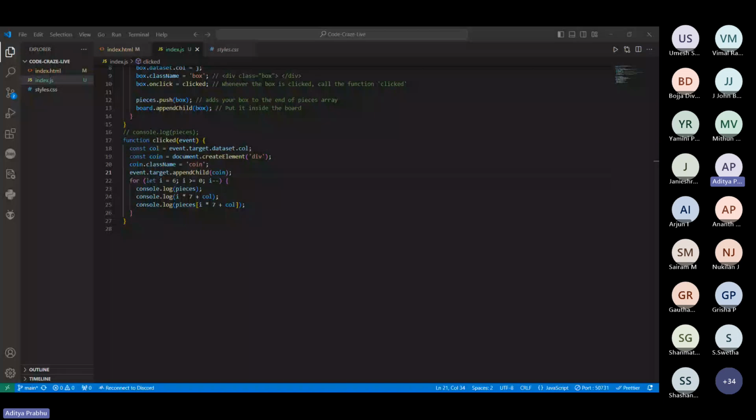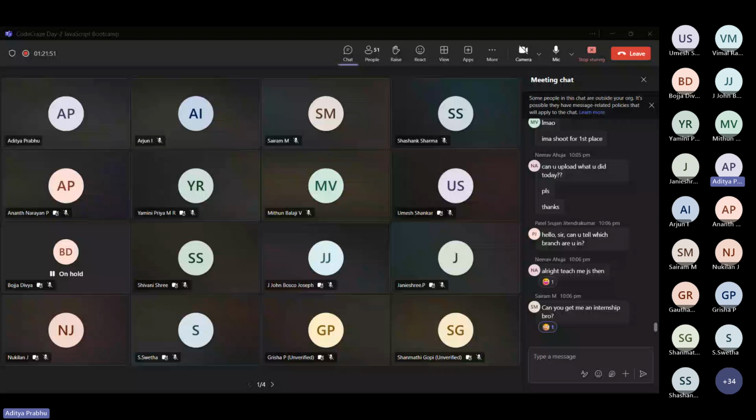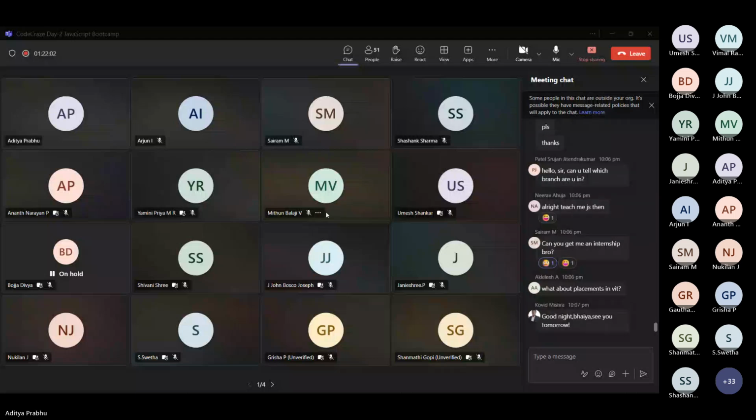All right, teaching JS then. No. Can you get me internship? Bro, get me internship first. I'll get internship if I get, then I will definitely suggest you. Placements in VIT. Pressure star. Why traumatize so early? To maintain above a 9, yes.